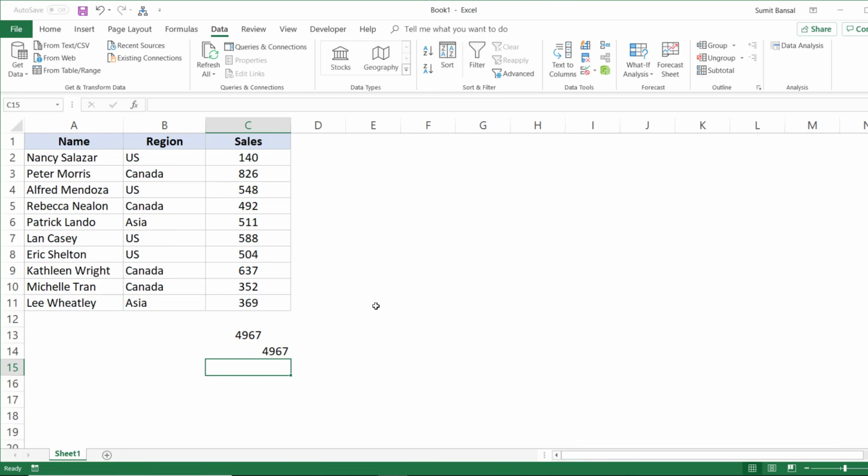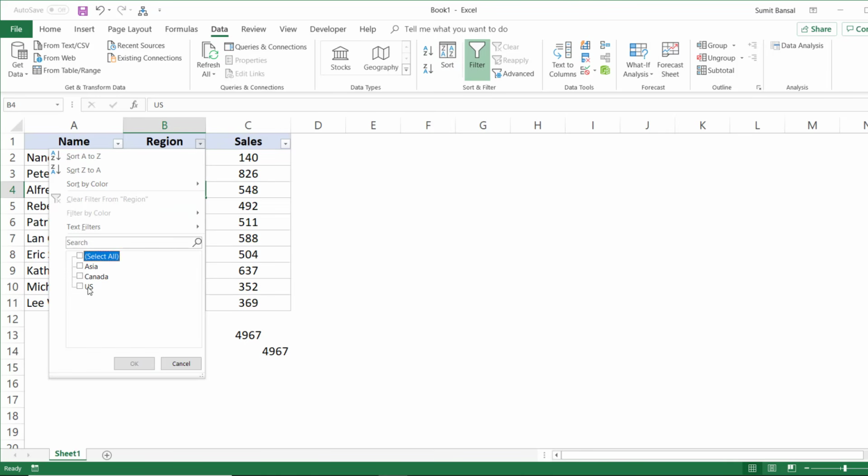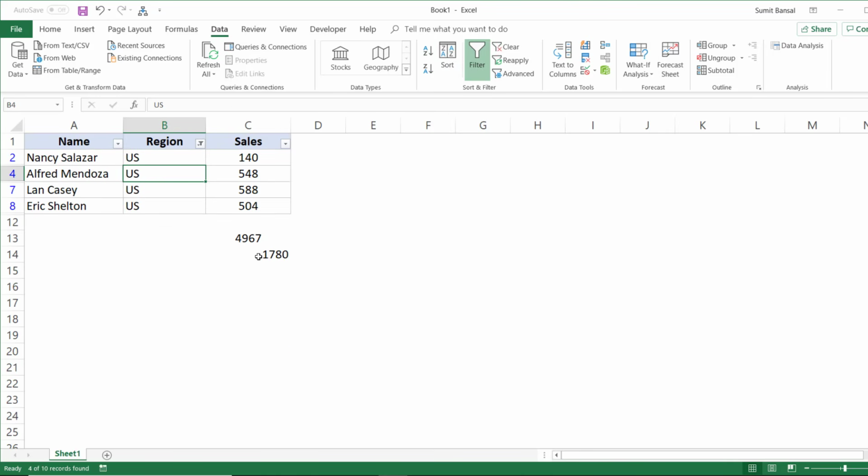And now when I hit enter, it gives me the same value because as of now, all these cells are visible. But now if I go back again and filter this data based on US as the region, it'll instantly update and give me the sum of only those cells that are visible. So if you only want to get the sum of visible cells, the cells that are filtered, then you have to use the SUBTOTAL function.